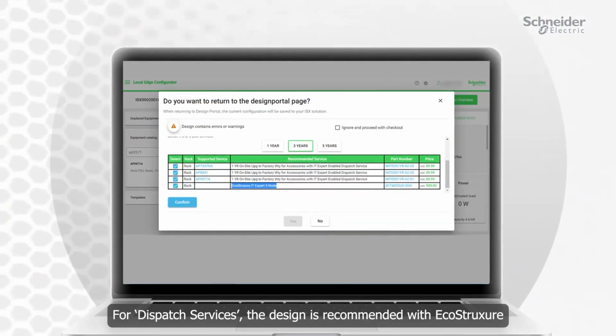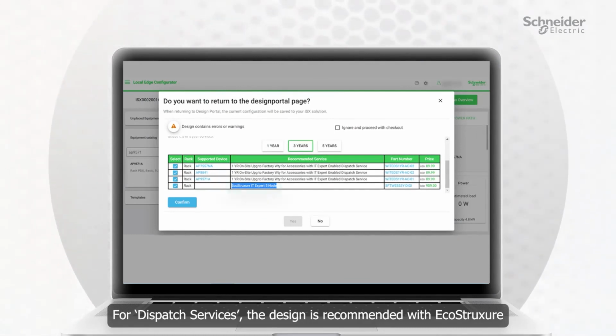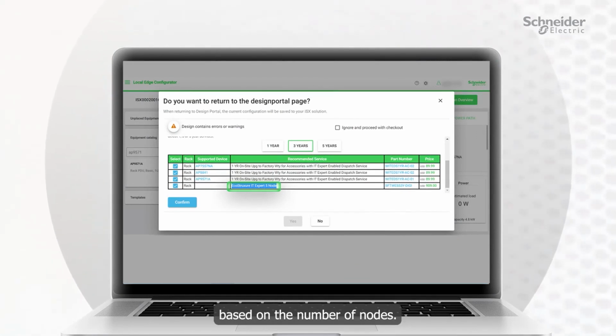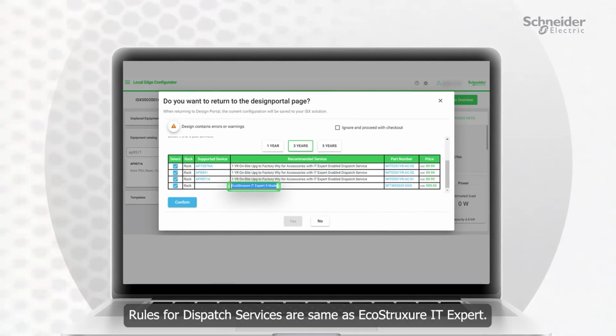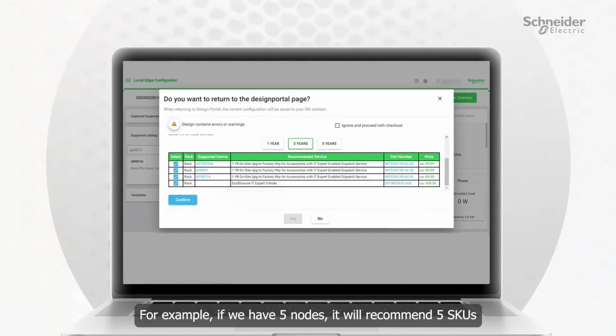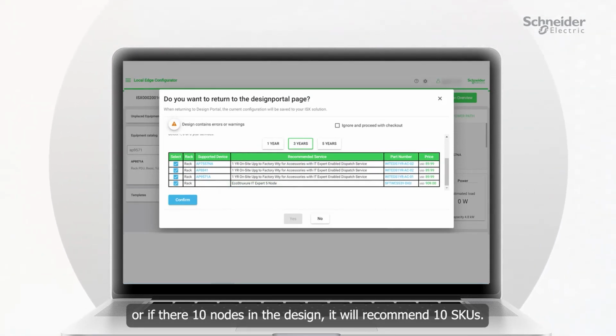For dispatch services, the design is recommended with EcoStruxure IT Expert solution, and this recommendation is done based on the number of nodes. Rules for dispatch services are the same as EcoStruxure IT Expert. For example, if we have 5 nodes, it will recommend 5 SKUs. Or if there are 10 nodes in the design, it will recommend 10 SKUs.